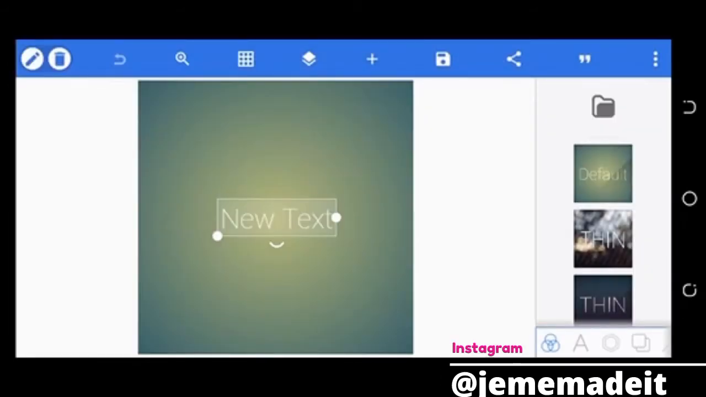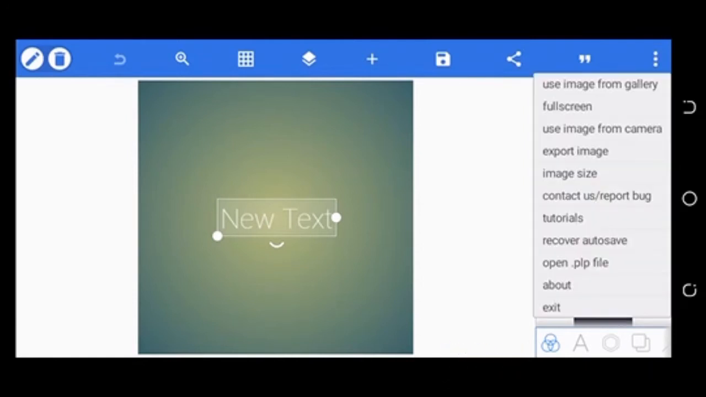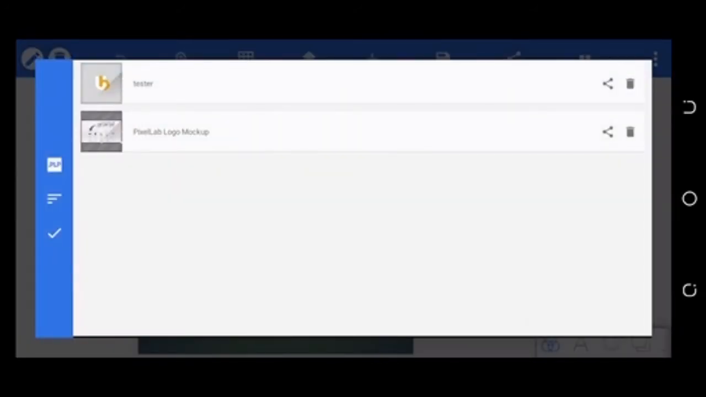So the first thing you need to do is to click on the three dots at the right hand corner here. Just click on it and open PLP file. You can see open.plp file, the third thing to the last before About and Exit. Click on it. You can see I have the logo mockup here already, but I'm not going to click it. I'm going to show you how you should locate yours.